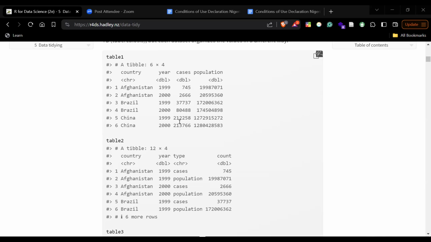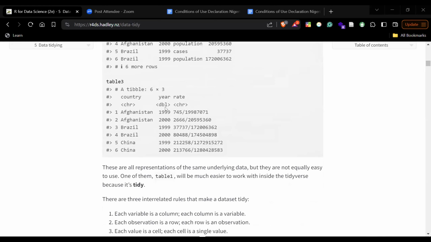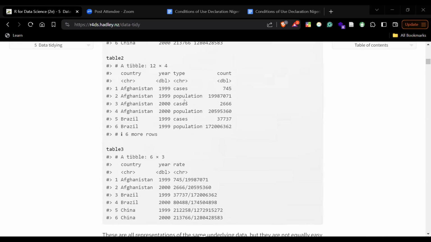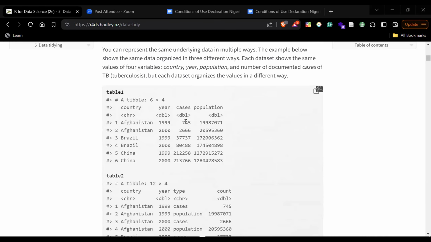So you can see these are various ways you can use to represent this same particular data. Now, if you go to table 3, you can see it's also represented another way. This time around it was represented as rate. This is still the same information as here because we know rate is cases divided by population.